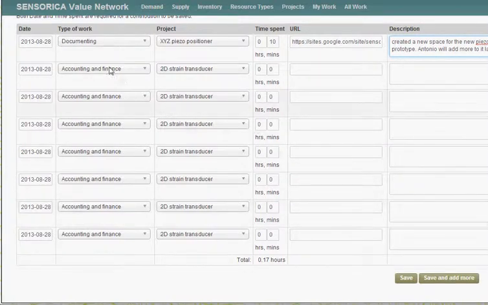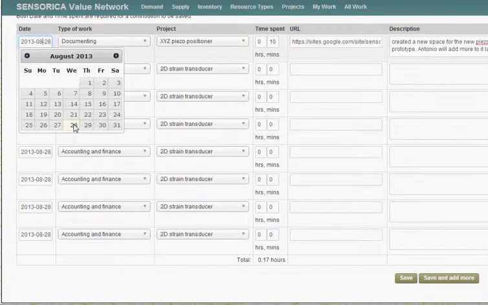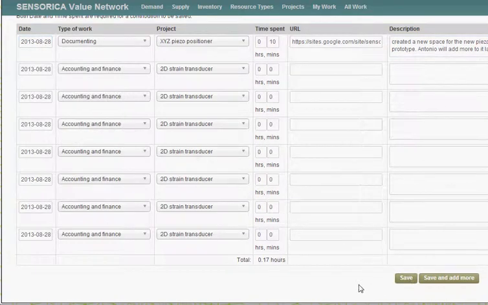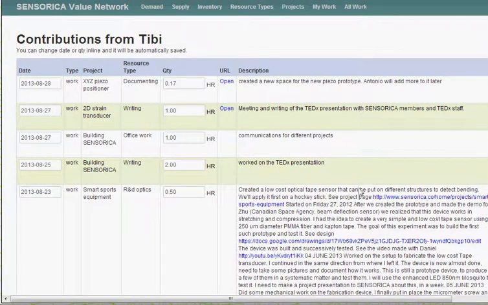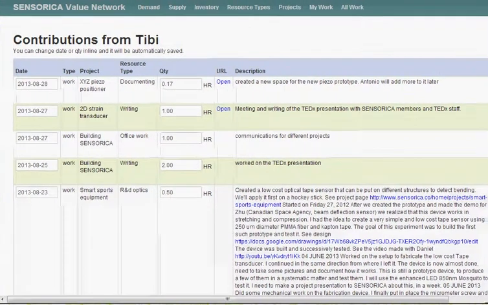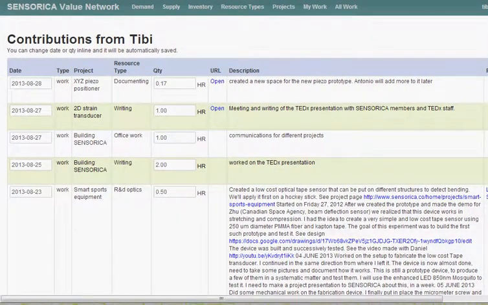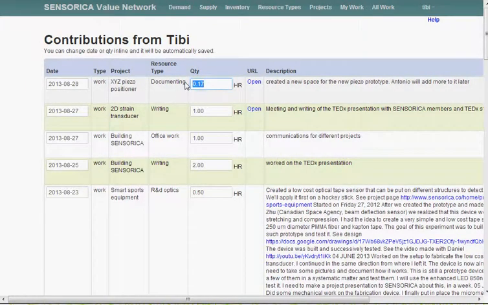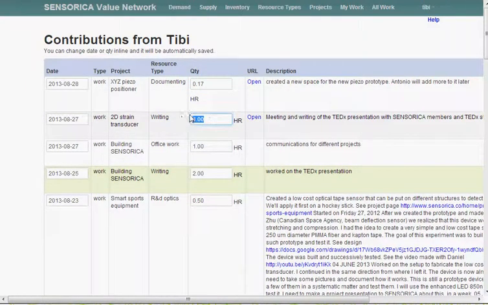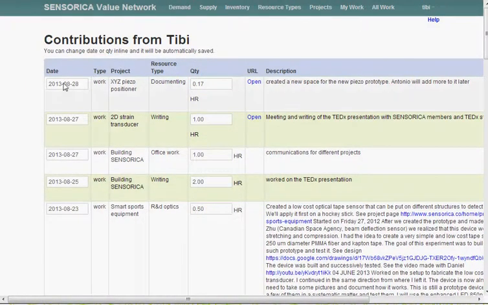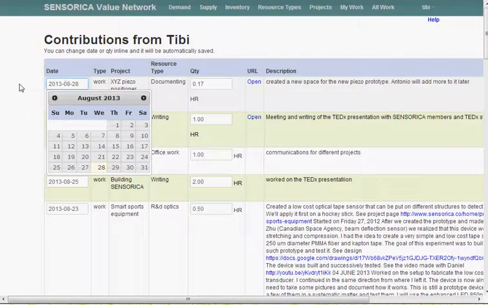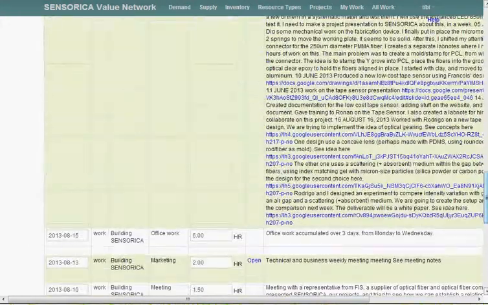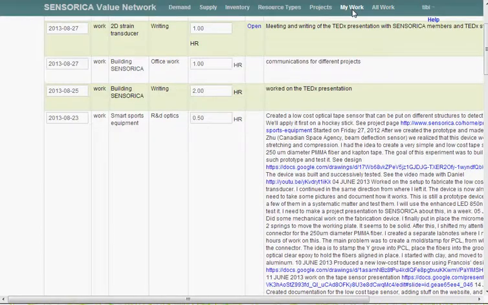There we go. So I'm going to make sure that this is today's date. Perfect. And I hit save, and here you can see all my contributions to different projects, the dates, the type of work I've done, and the projects. And I can always go there and change the quantity, which is the number of hours or minutes worked, or change the date later. Well, thank you very much.